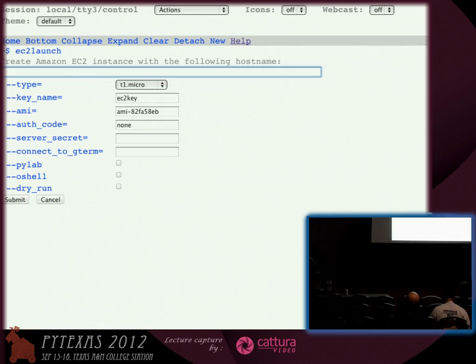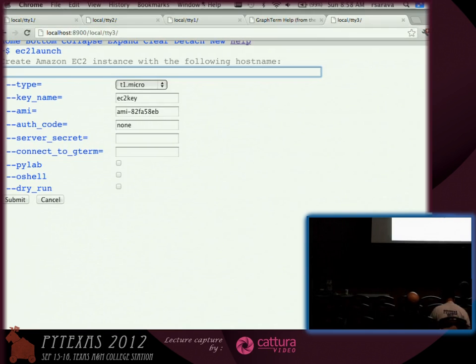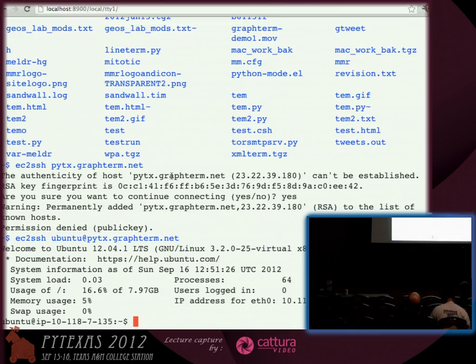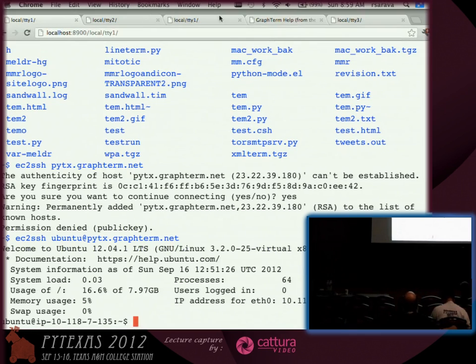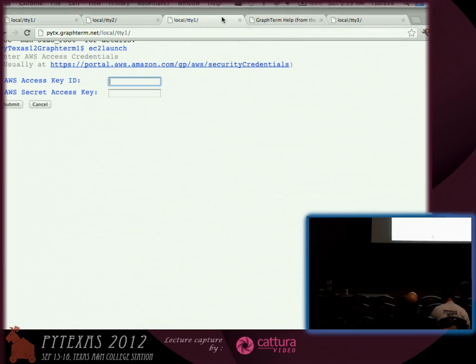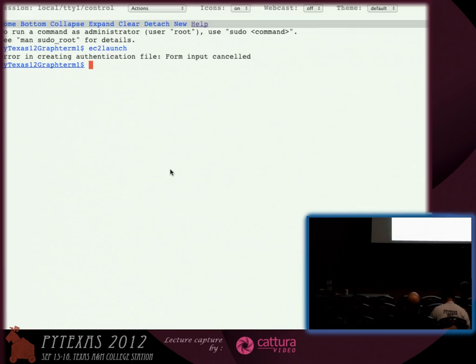Oh, one more demo is PyLab. I didn't do the PyLab demo. Let me do that quickly. I don't see the other speaker yet, so let me do the PyLab.